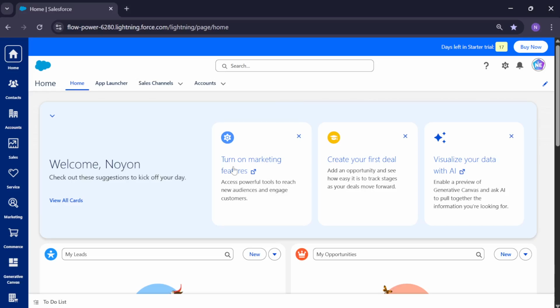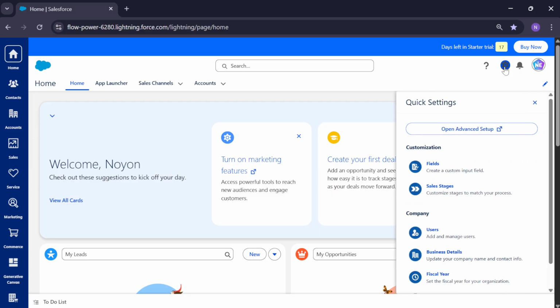Today I'll show you how to create a guest administrator user in Salesforce and how to deactivate it when it's no longer needed. First, log into Salesforce and click the gear icon in the top right corner. From the drop-down, select Users.